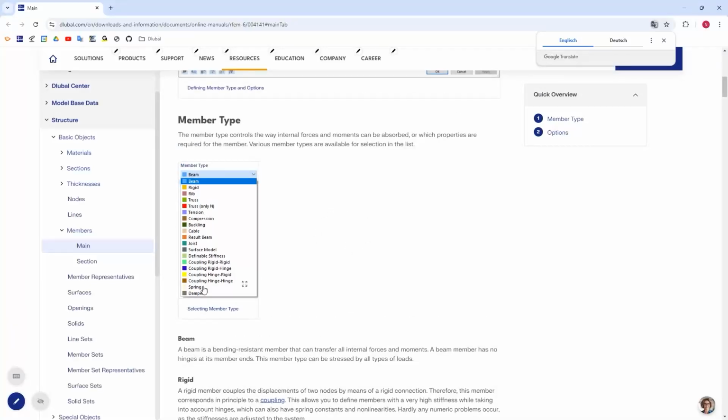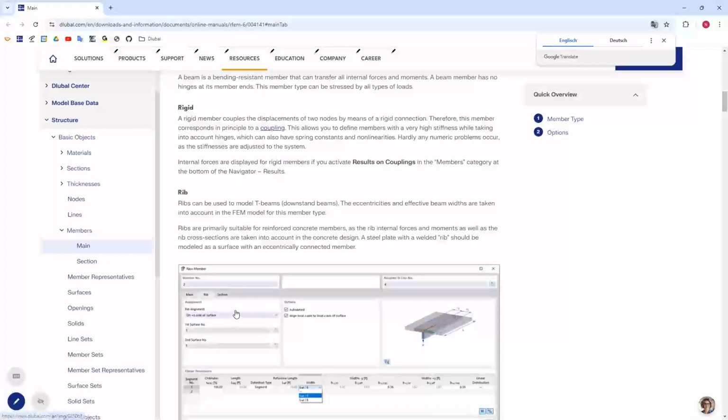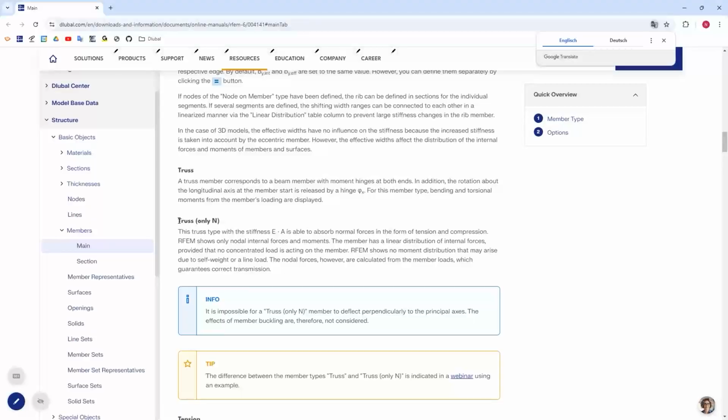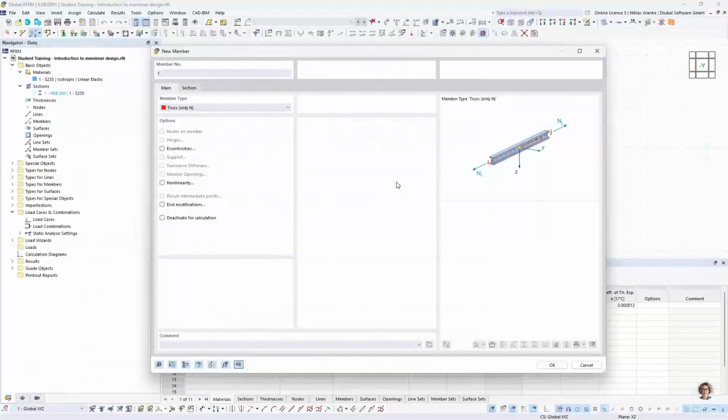Here you can read how these particular member types work. For example, the member type truss only N that we want to use, and you get a small explanation about this member type here. For example, there's also a webinar where this member type is shown and explained in detail. Okay, I will close the browser.